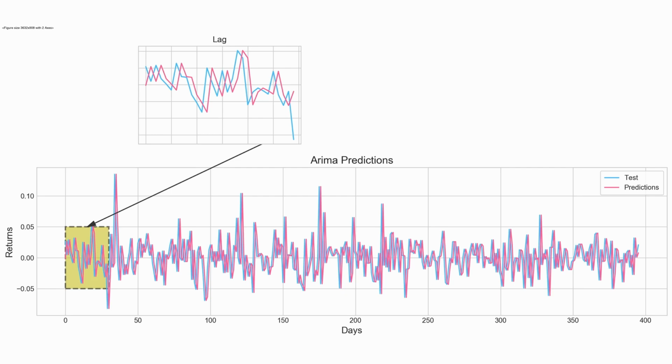This code serves to visually juxtapose the test data against predictions derived from an ARIMA model, accentuating precise areas of interest within the plot. By offering insights into the model's predictions, it enables users to assess its performance visually.